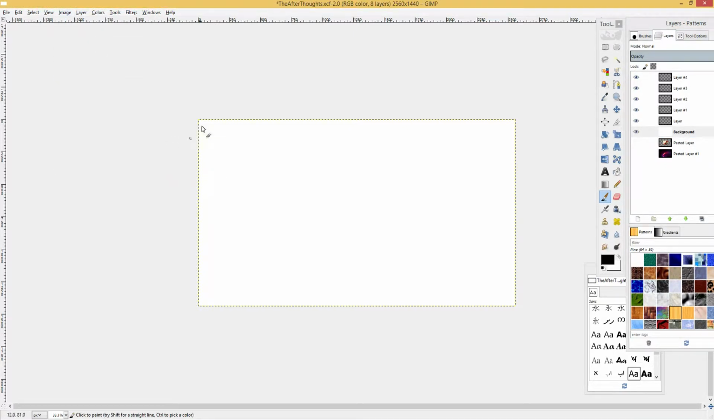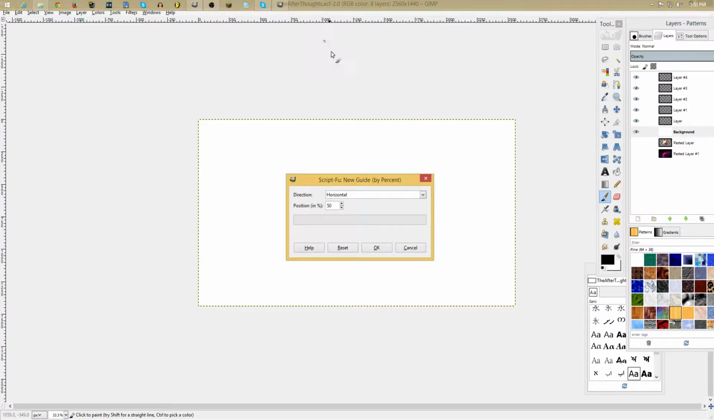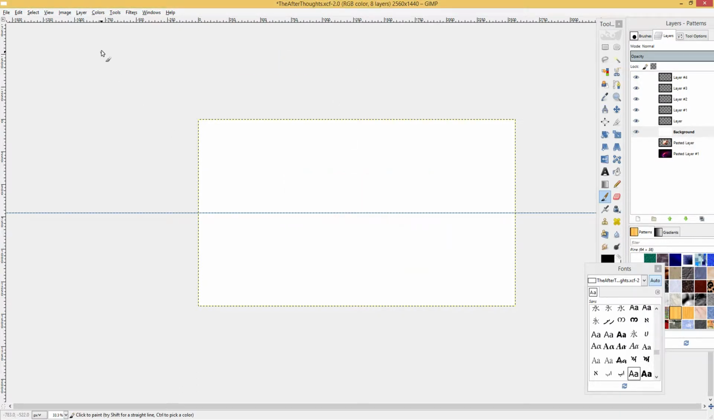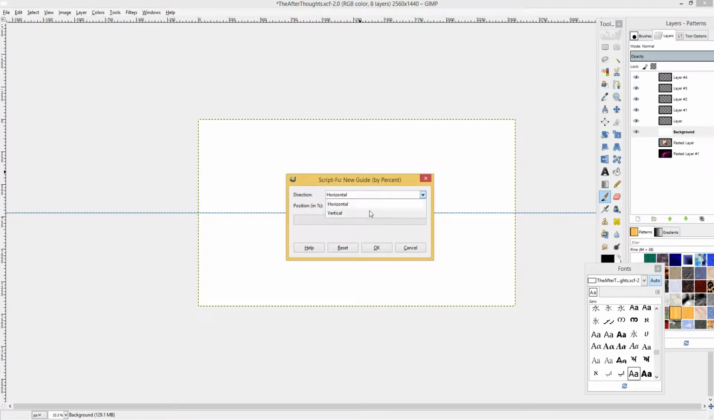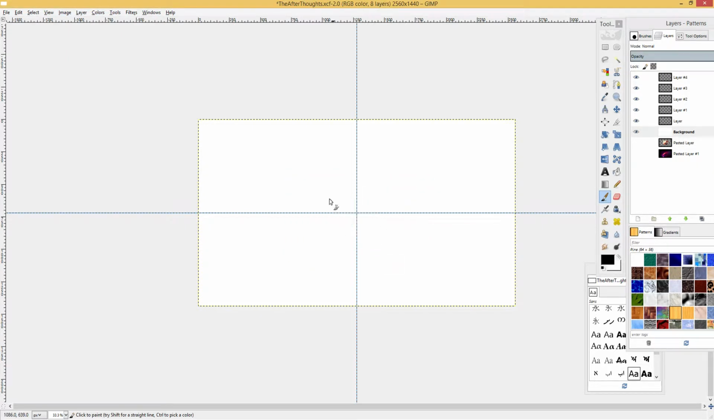Go to guides, new guide up here. You should see that pop open. Horizontal, 50, and then do it one more time. They should have a fast key for this, but they don't. So then do this again. Vertical, 50. So now you know where the center is.